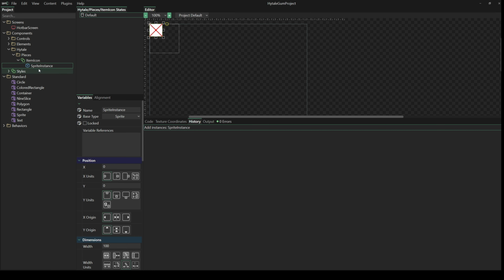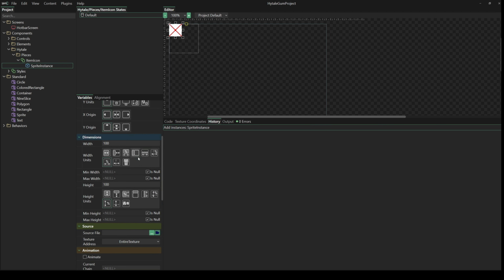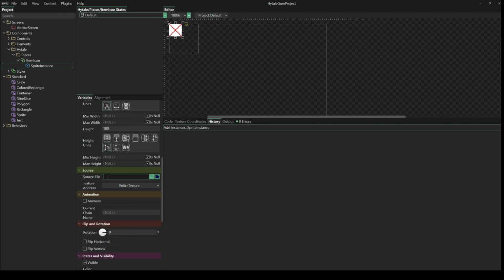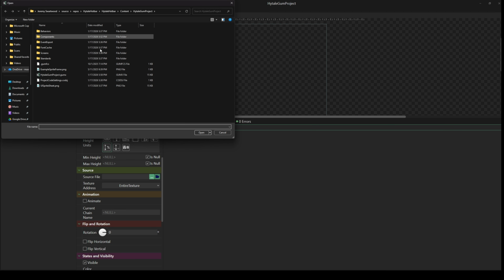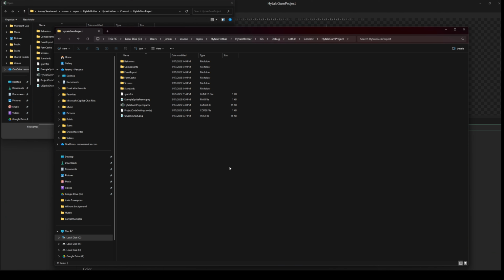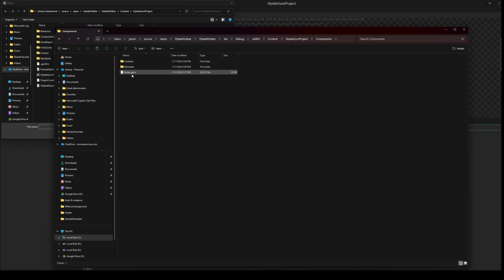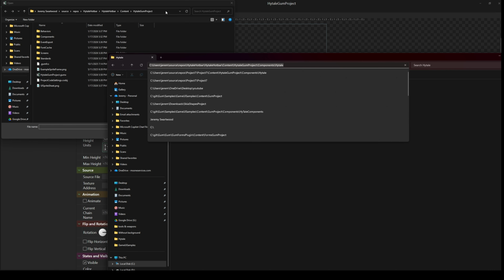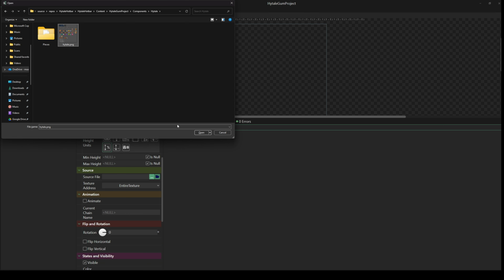I'm going to set the texture address. So let's see, texture address, scroll down. So the source file here, we're going to select the location, which is there's our project. And it's down in the components, and it was down in the wrong folder. So the project, the content folder, the GUM project, the components, and now the Hytale. And here's that PNG file. So this is the folder I want to go and look in so that I can find the file.